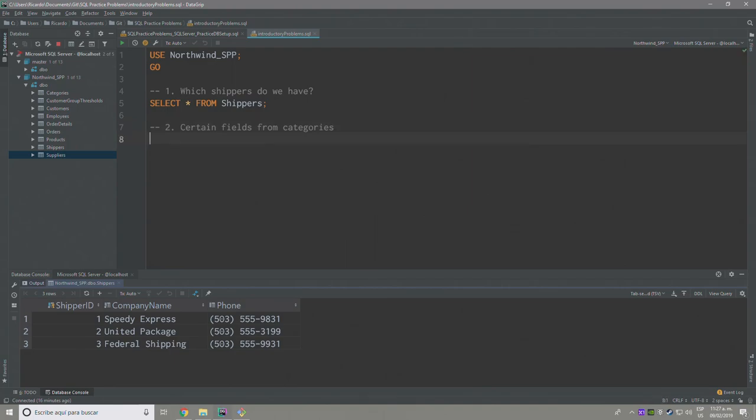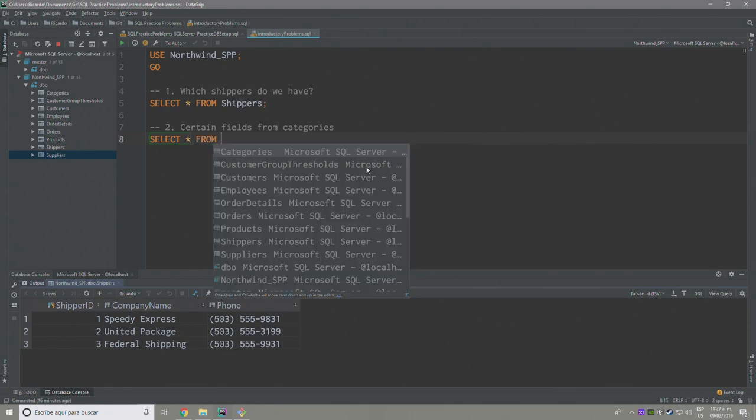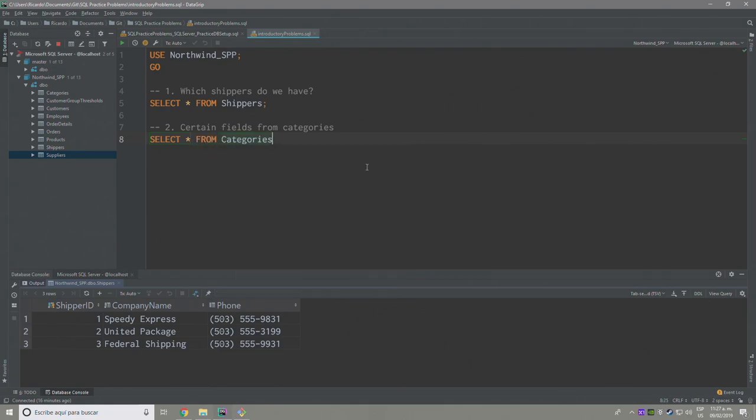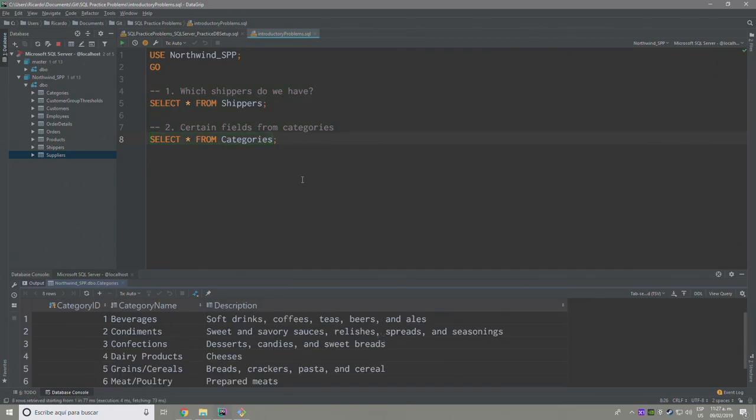Okay, so here, the first step is going to be to make a simple select. Select all the fields from the categories. If I run this one here, I get three fields, okay? Yet we only need two.